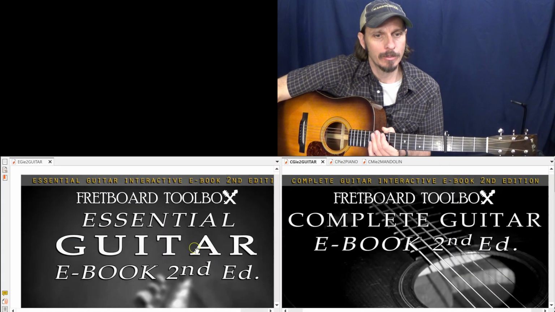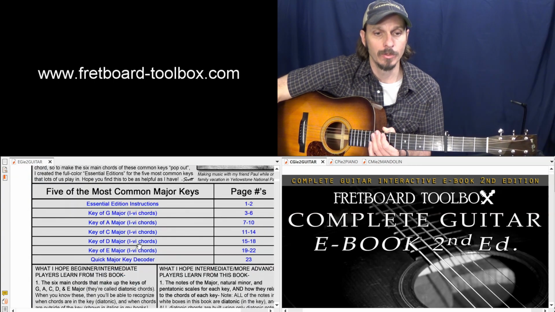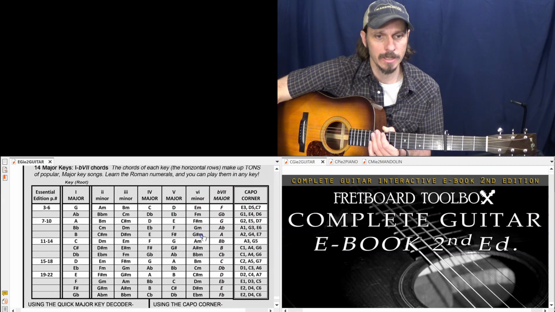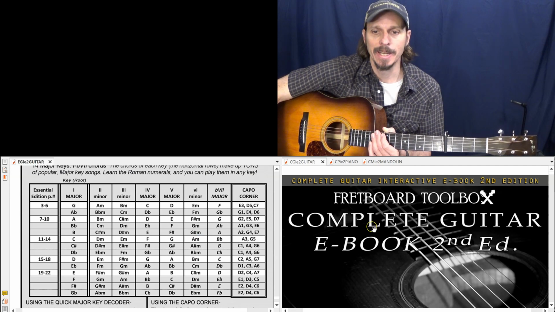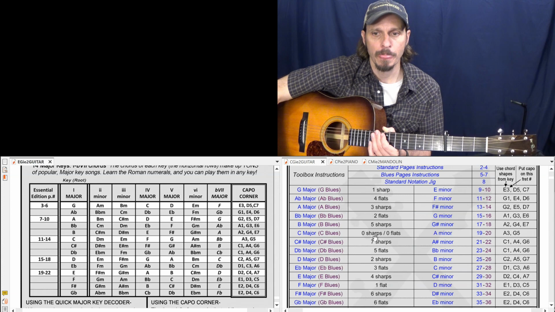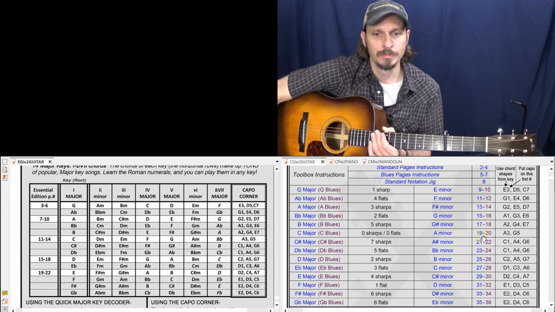Today we're looking at a Fretboard Toolbox Essential Guitar and Complete Guitar book. For the Essential book, to see what I call the Capo Corner, you go to the Quick Major Key Decoder, and this is the business right here. And on the Complete Edition, if you go to the Table of Contents, I have a Capo Corner on there as well. So let's show you what I'm doing here.